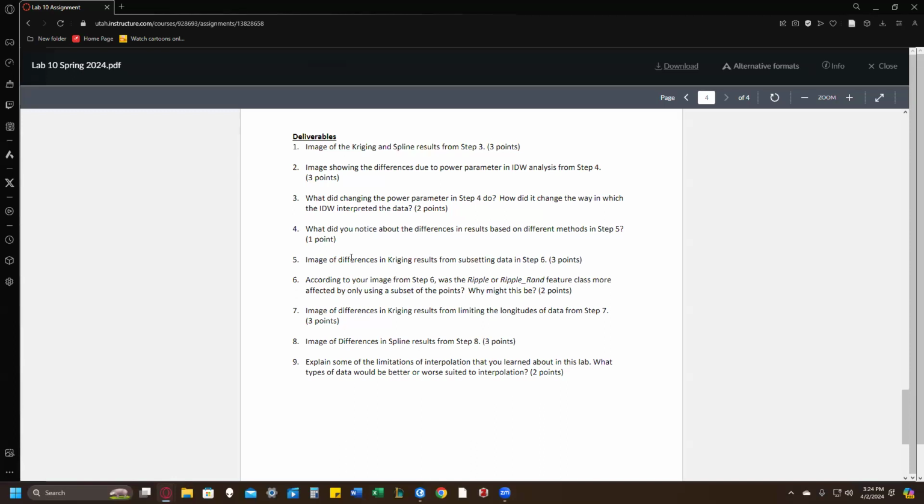Step 7, an image of the differences in kriging results from limiting the longitudes of data from step 7. Step 8, image of differences in spline results from step 8. And then step 9, explain some of the limitations of interpolation that you learned about in this lab. What types of data would be better or worse suited to interpolation?